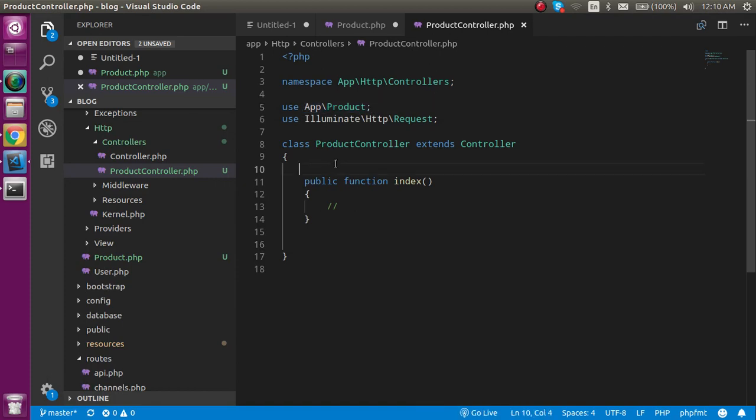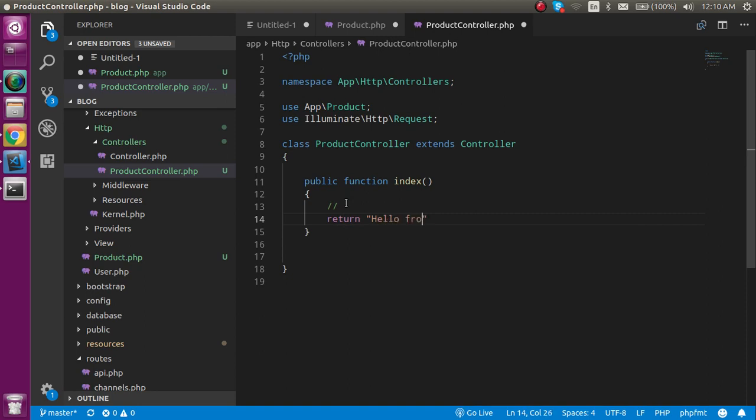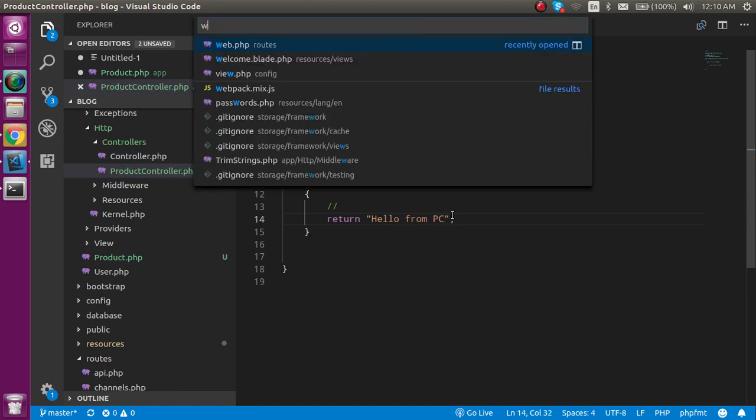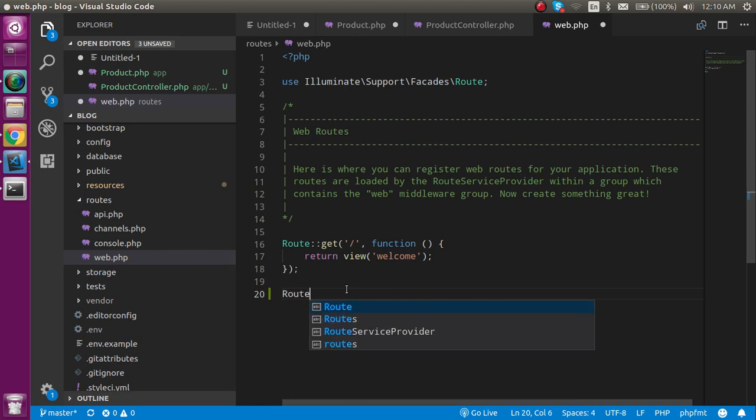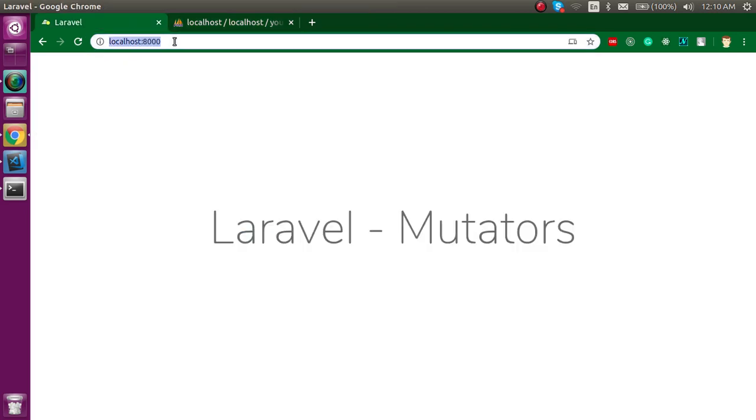Here you can see it on the top. Alright, so now let's return here for a moment, like return "hello from product controller". I just want to check whether everything is working fine or not, right? So just write here, route here also, just make a route with product, and let's provide the path for the controller, ProductController@index, which is our function name, right? So now let's see, is it working fine, at least in this case?